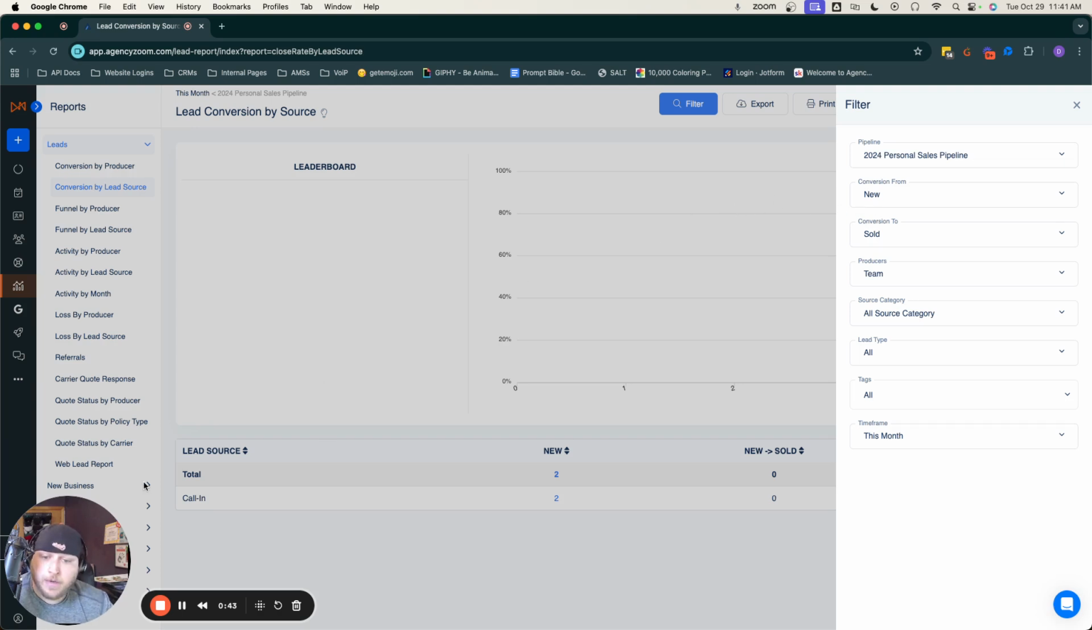Since by default it's showing the lead source in the matrix over here, I also have producers as a filter item on this one as well. So I can still look at my lead categories, or my lead source categories that I may have set up. If I have a category that is all Google ads and I've got different PPC campaigns that I am wanting to compare, I can do that right here as well. Same thing with lead types. If I just want to look at my personal leads or my commercial leads, change out the time frame, etc.